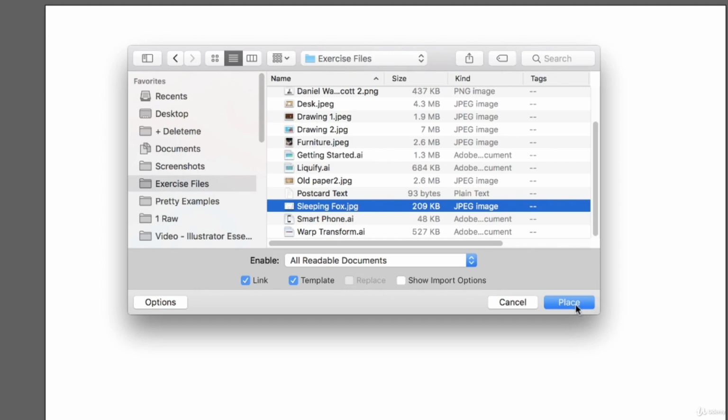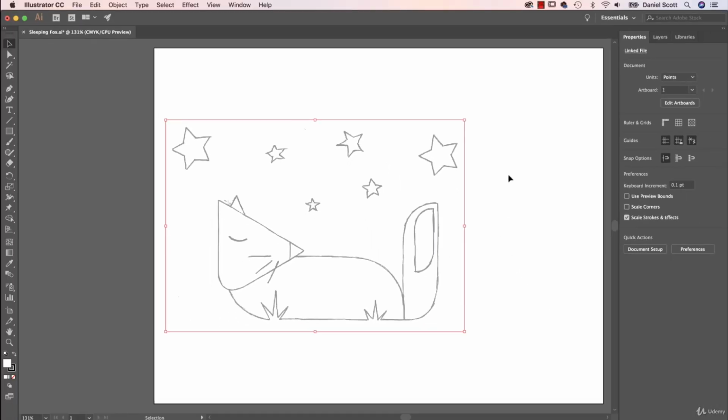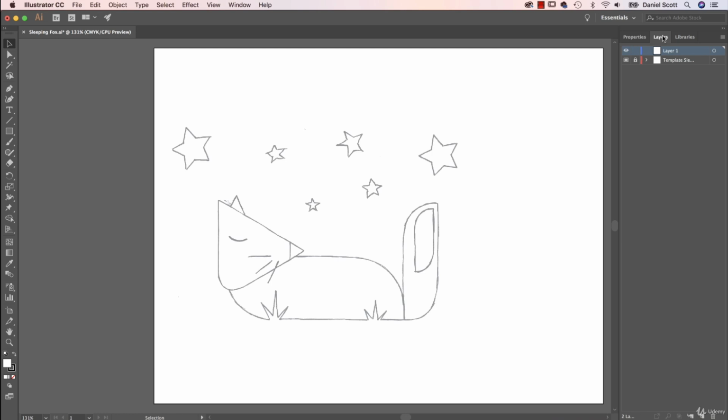Let's have a look at what it does for us. Let's click Place. It brings it in, I'm going to click in the background here, and it puts it on a layer and locks it so we can draw over the top of it easily. On my layers panel you can see it created a template layer and then a layer that I can draw on. You don't have to do this, it just makes it a little easier when we're redrawing.